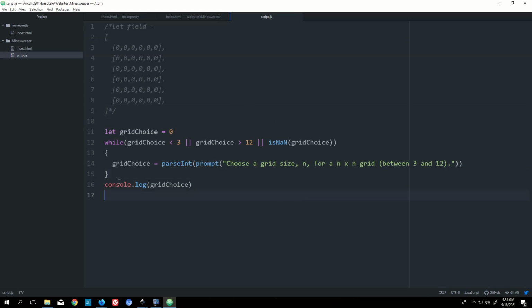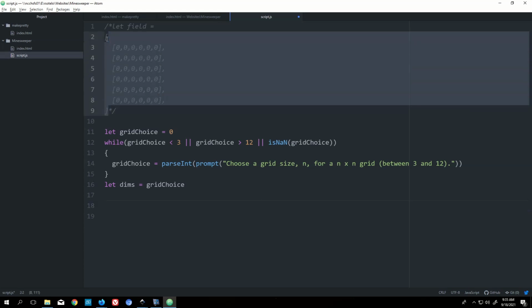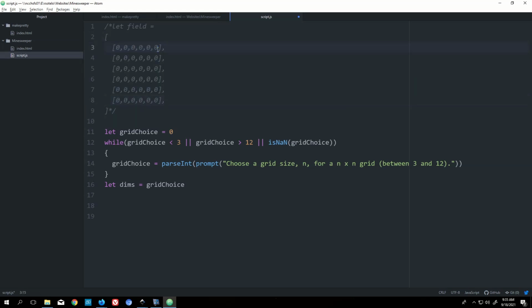Okay, very good. So now I have a way to, once I get a valid input, I'm just going to call this dims. And now I could just keep using grid choice, but I'm going to change the variable name to dimensions. So, you know, 5 by 5 or 6 by 6 or whatever. Okay, so now I want to make the field and the mask, and I want them to be grids with the dimensions, not 6 by 6 all the time, but whatever the user chooses.